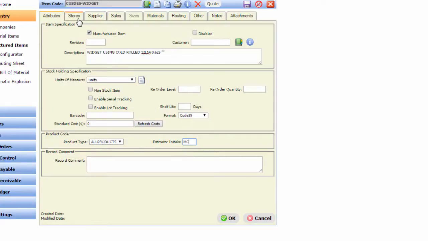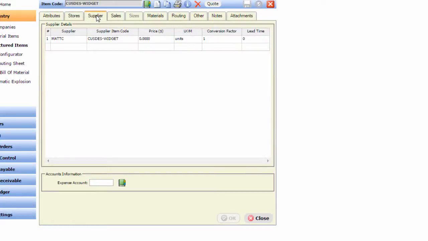We will skip the Stores tab as it was covered in the Creating an Item video and instead click on the Suppliers tab. Your system's company code will be listed as the supplier. The system does this to identify that we will be manufacturing this item. If you had the option of purchasing it elsewhere, you could also enter those supplier details by clicking on an empty row in the grid.